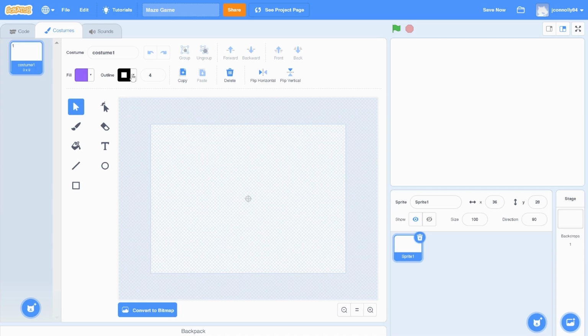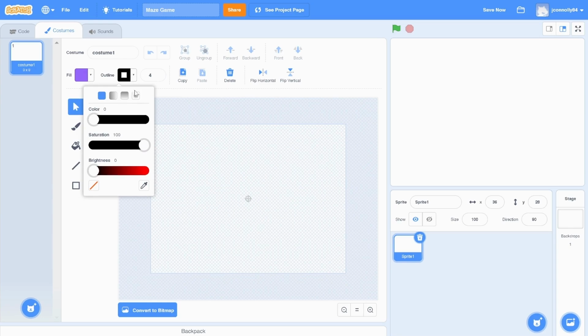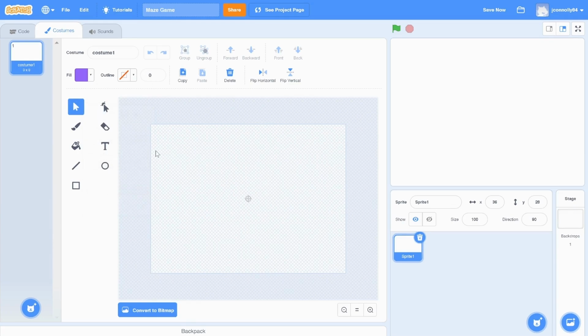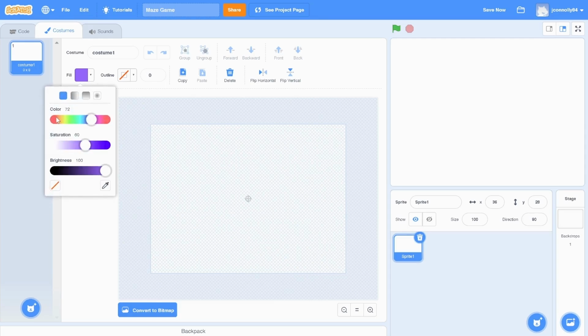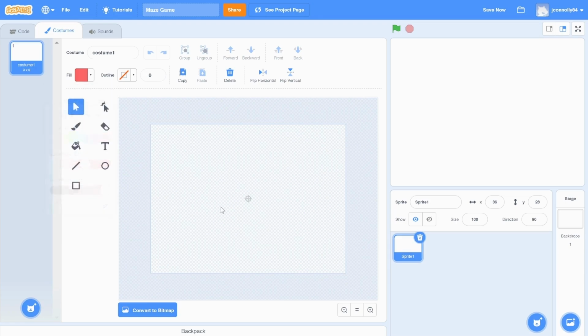So I'm just going to set the outline, and I'm going to set it to this one, which means it's invisible, because I don't want to have an outline, I just want it to be a solid coloured square. And then I'm going to set the colour, and I want mine to be red, the best football team in the world. And then what I'm going to do is get the square.